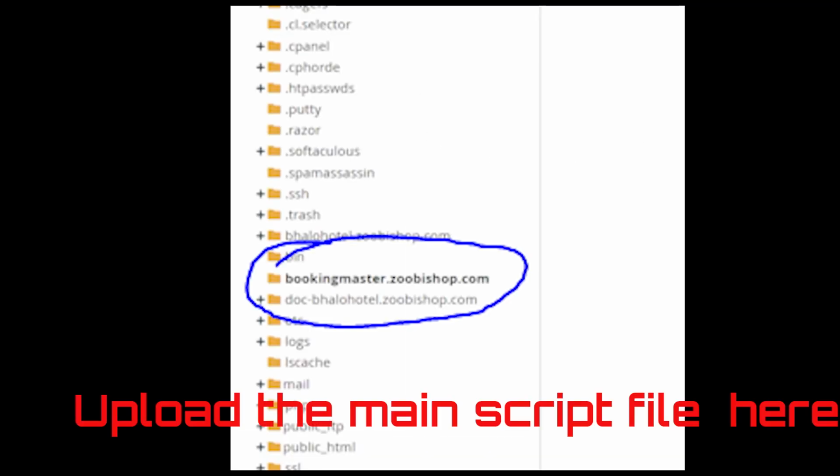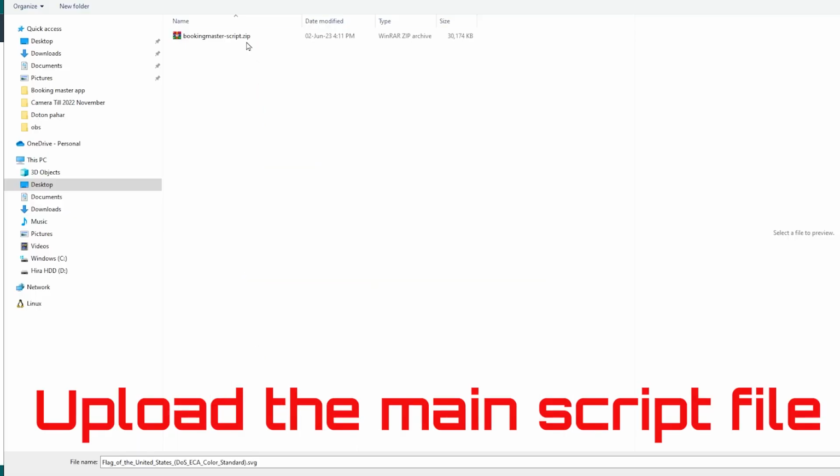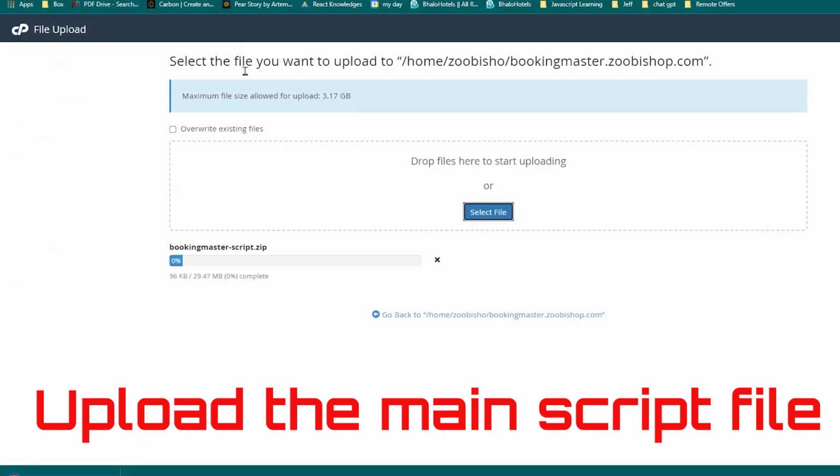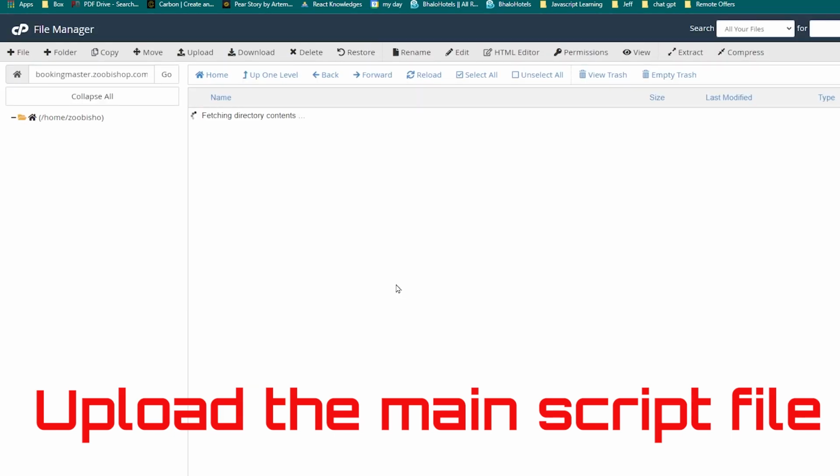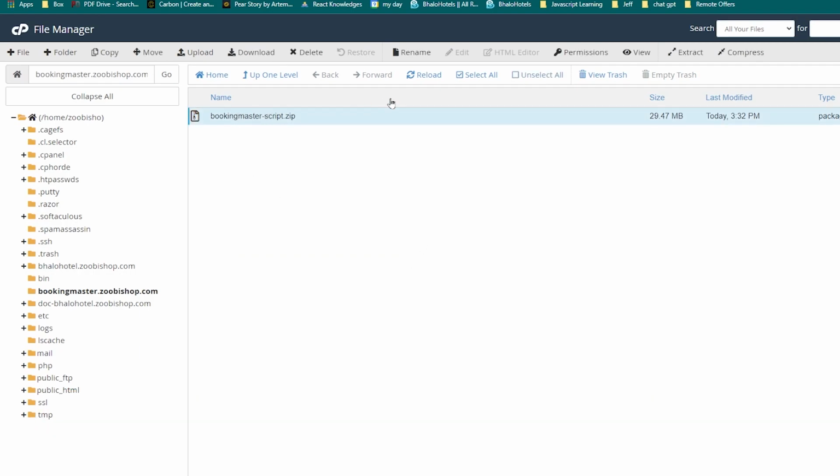as you can see on the left side, you will find your current subdomain directories, and likewise in that subdomain directory you will upload the file. In my case, you can see on the left side bookingmaster.joeshop.com. Inside that I have my uploaded file.